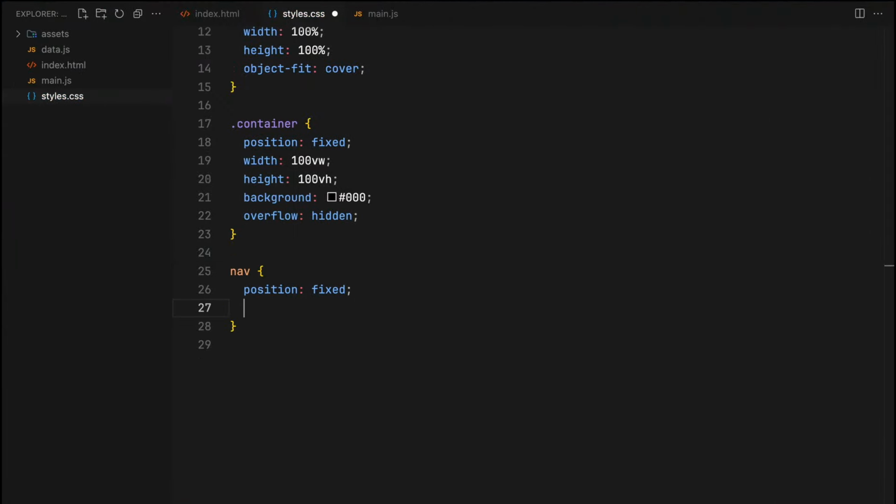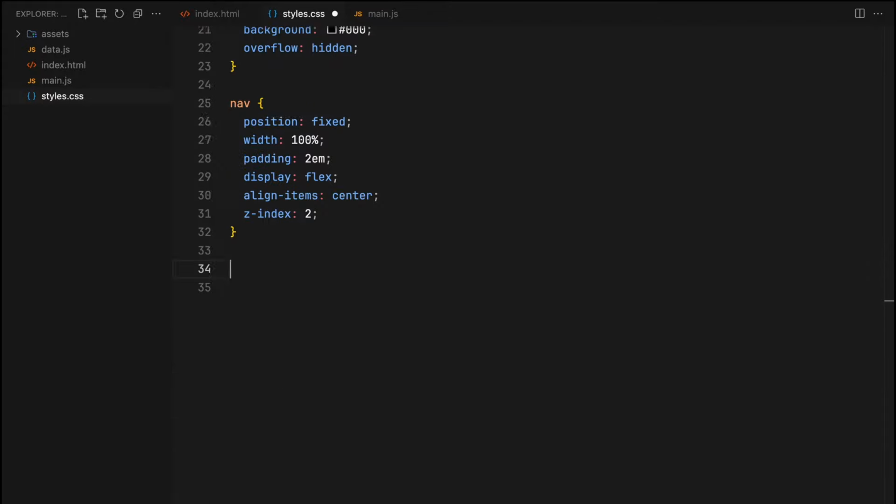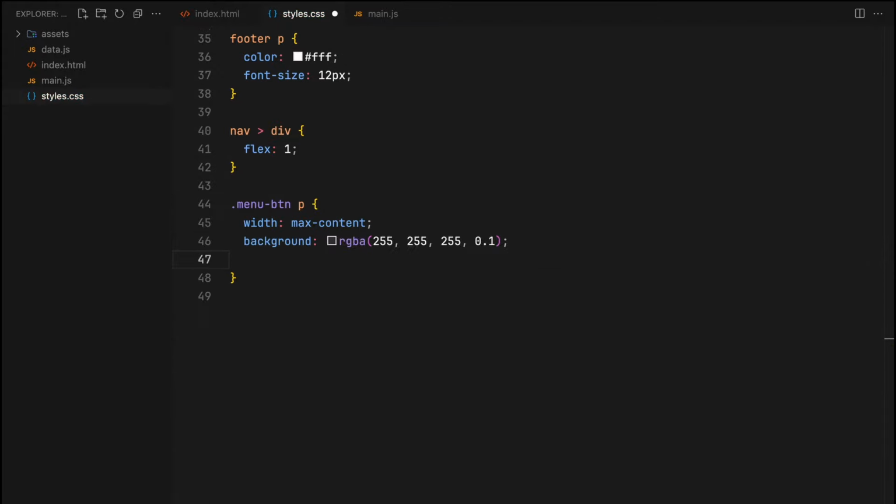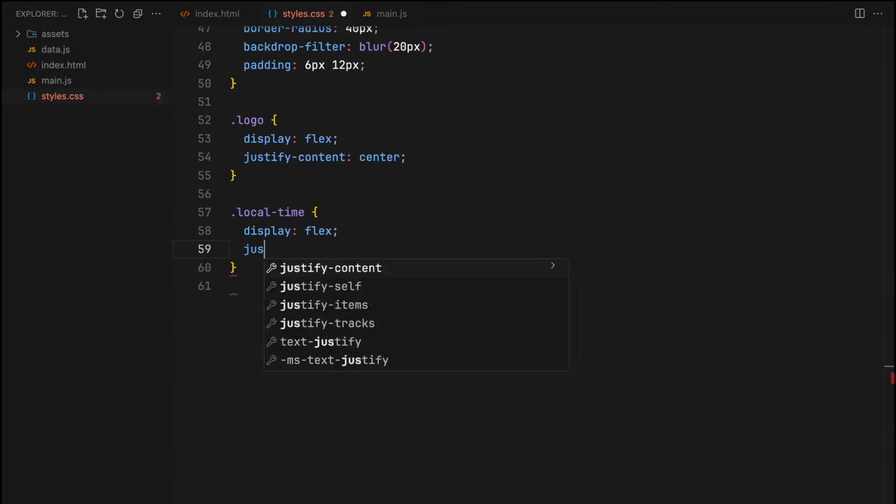Next, I'll add styles for the navigation bar and the footer. To keep things concise and save time, we will only focus on the main topic, so I'll skip the detailed explanation for this part.